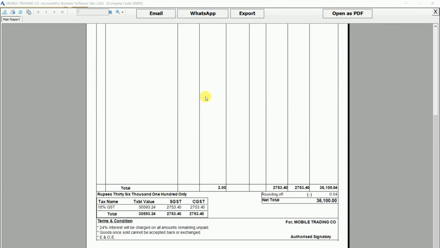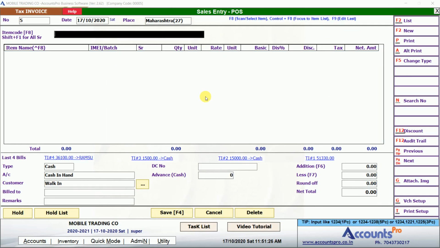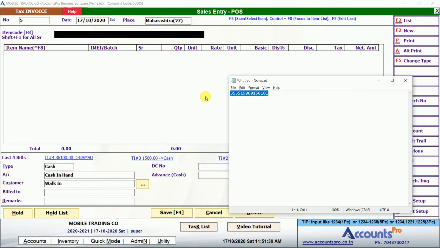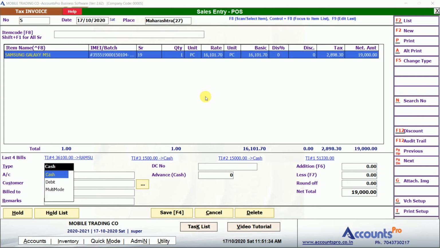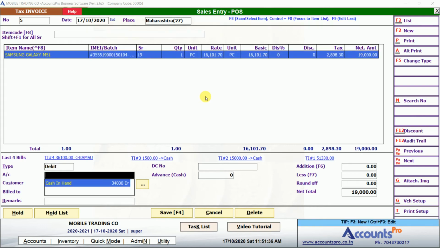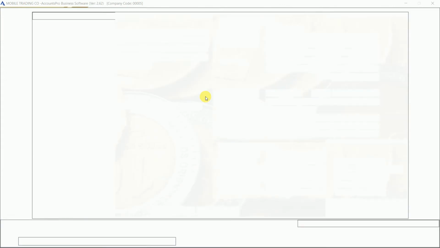Now I press escape. The next bill has been started. Now if I want to sell another piece, I copy, say phone number. If I sell on debit, I say debit. If I want to create a new account for the customer, I press F3.